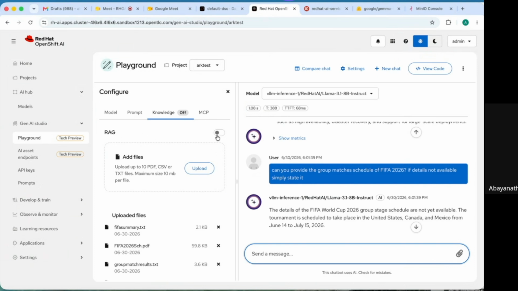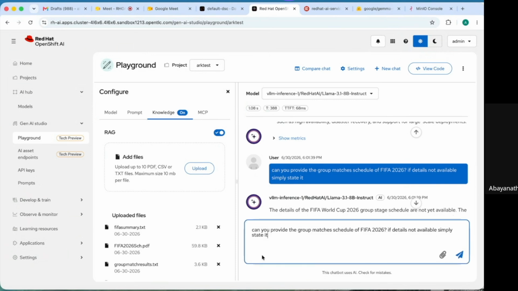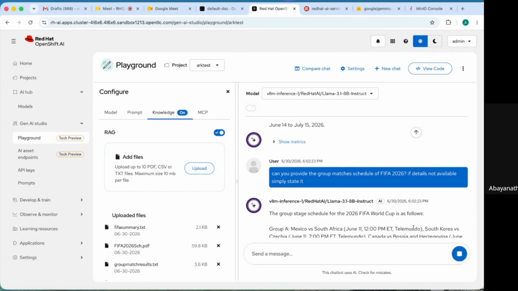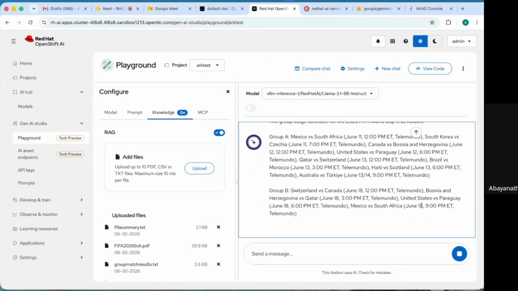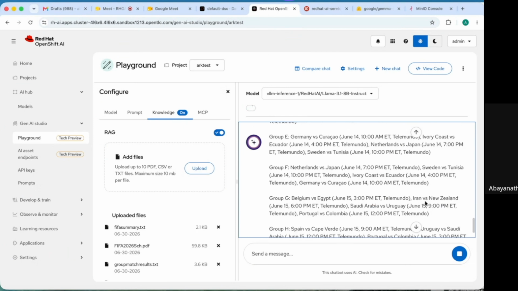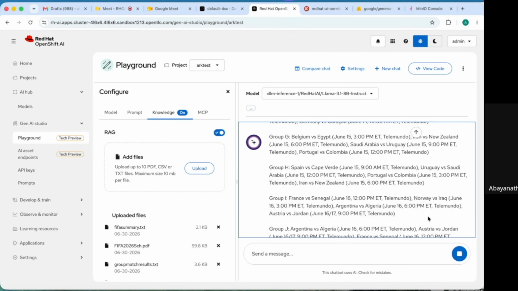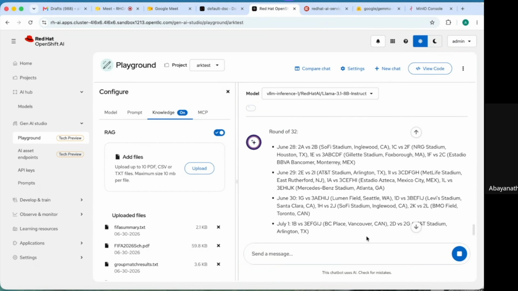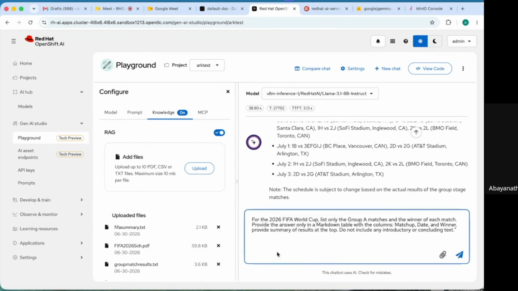So I have added a few documents here regarding the schedule for FIFA, and also the results of the group matches, right? And I enabled the RAG button, and I'm asking kind of the same question, right, regarding the group stages schedules. Now you can see we are able to get these details available as part of the RAG. So the large language model uses the tool RAG in order for us to bring these details, right, using a tool called file search.